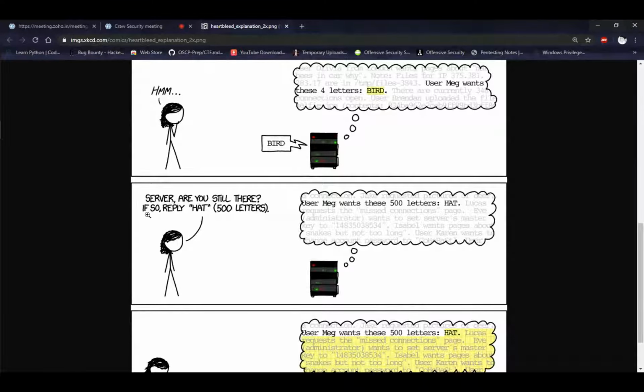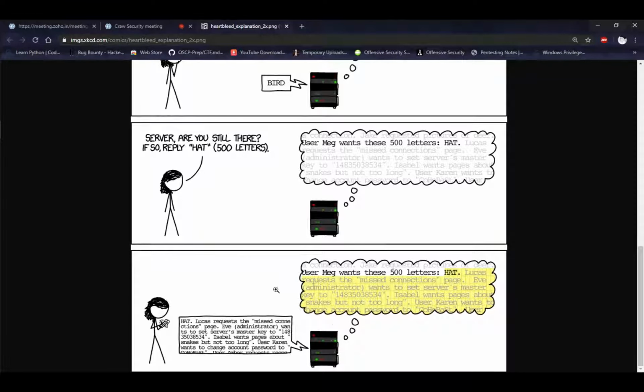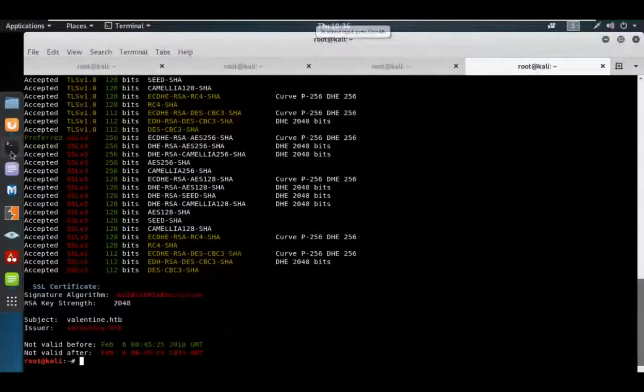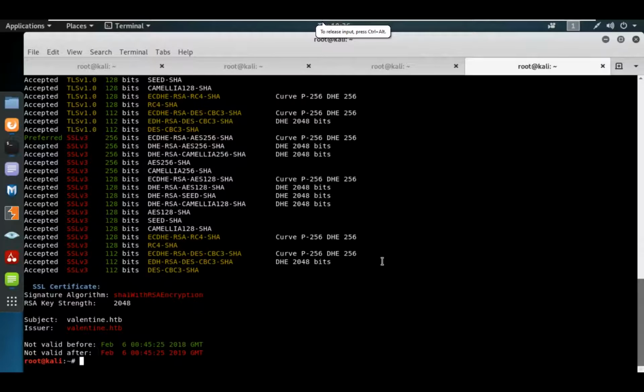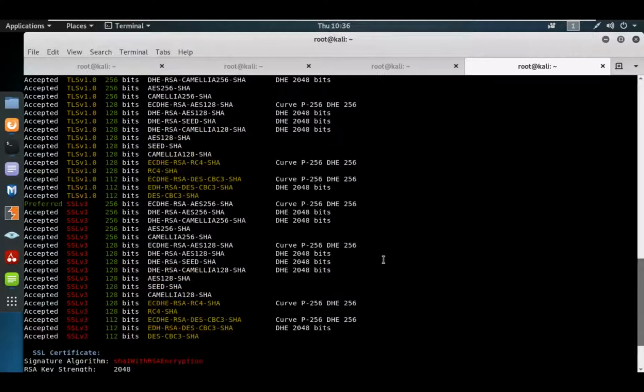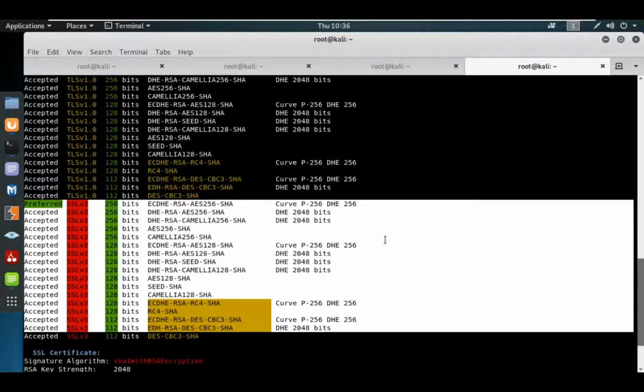Server, are you still there? If so, hat, 500 letters. User wants a 500 letter hat. Then the server will crash. User wants 5 letters of hat. So on the screen of the server, it will basically show some unwanted data to be presented. For that case, most of the time, what we do is we use a proper encryption standard. And preferably, you can see the SSL version over here.